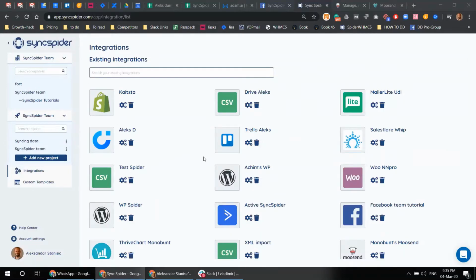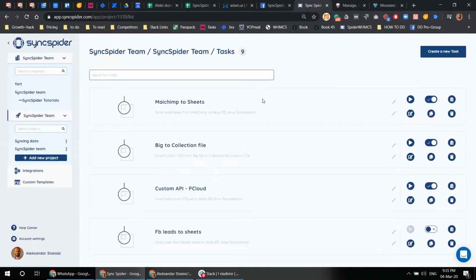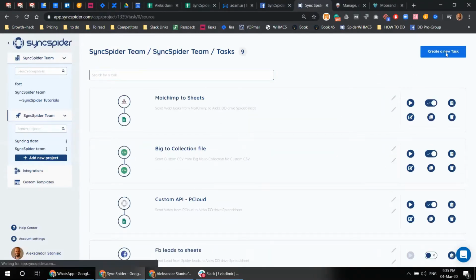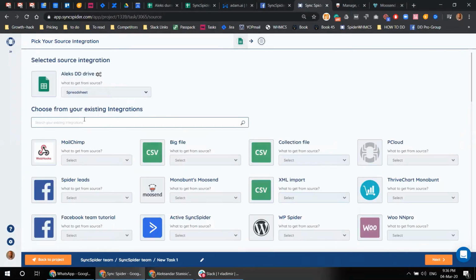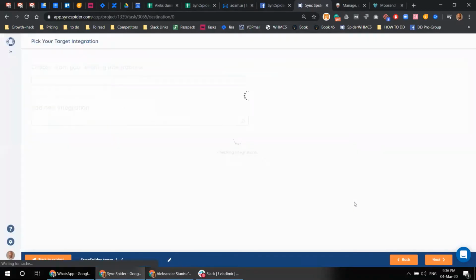By creating a task. So I'm just going to go to one of my projects and create a task. As the first step, we're going to select target integration. I'm just going to use some lists from my Google Sheets and nothing else. And moving on, next.